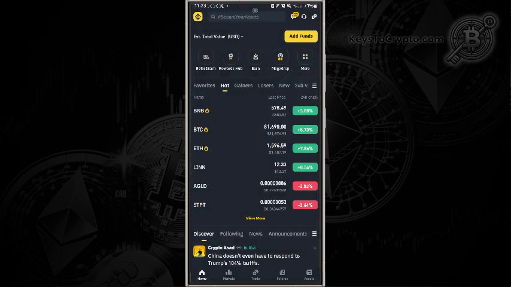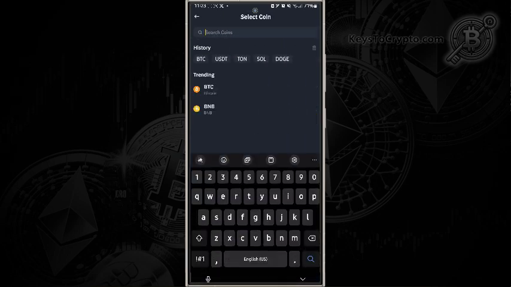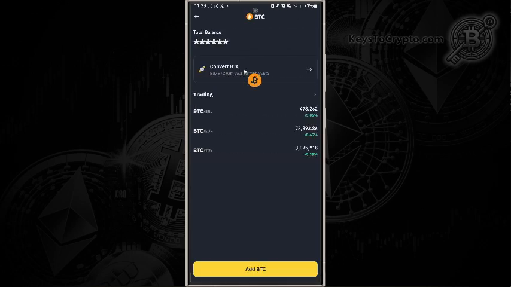After you've logged into your account, I'll show you two different ways you can do this. First, you're going to tap on this wallet icon at the bottom right-hand corner. And from here, you're going to select Bitcoin out of this list. If you don't see it in the list, you can simply search for it using this magnifying glass icon right here. Search for BTC, tap on Bitcoin, and right here you'll see Convert BTC.